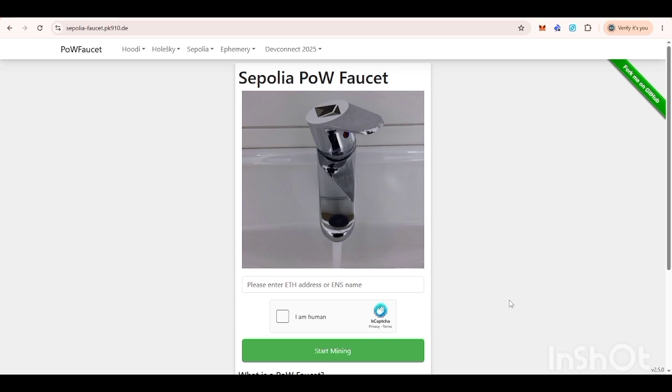So what you just need is your PC. Make sure you have a MetaMask wallet, because I'm going to use MetaMask. Or if you already have any supported EVM wallet, you can also use it as well. But I'm going to use MetaMask in this video.